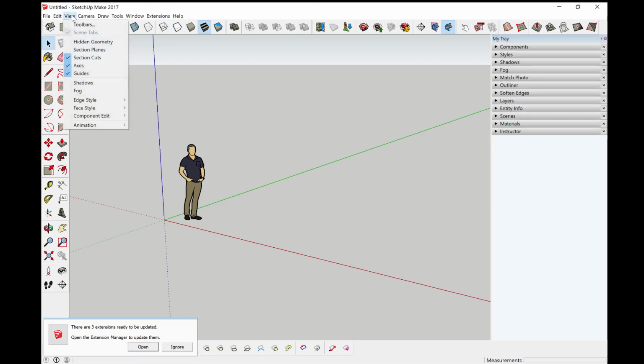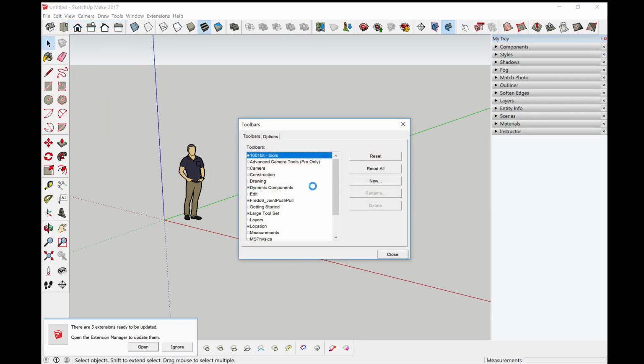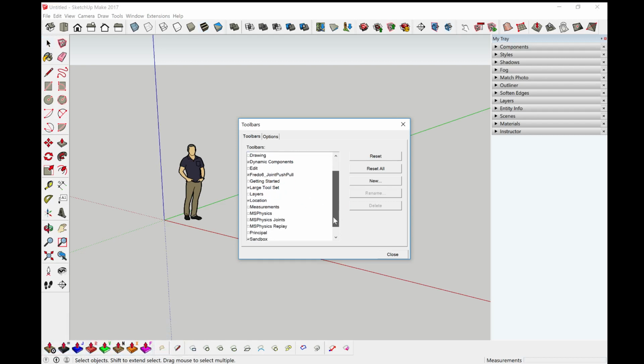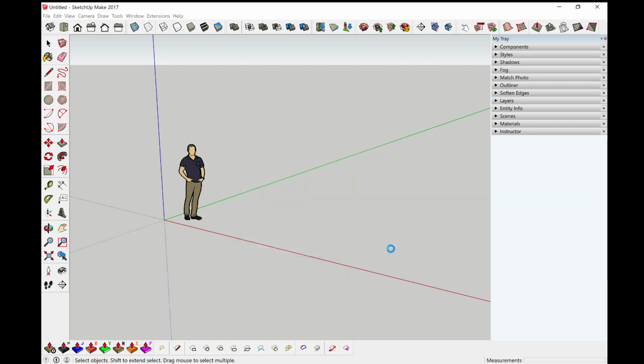You go to view, toolbars, then you check the following. Check dynamic components, uncheck getting started, check large tool set, location, sandbox, section, solid tools, styles, views, and warehouse. Then once you're done, you can close.